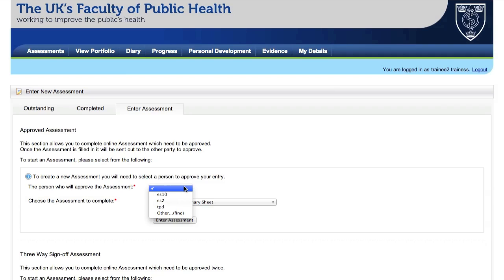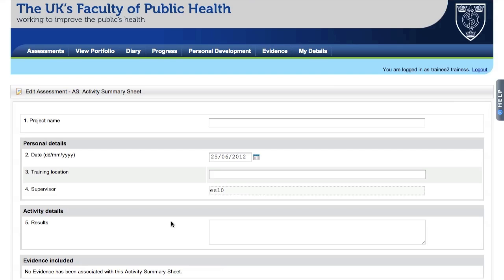In this case, I'm going to choose supervisor ES10, which is the supervisor account I've got the dummy login details for. And then click enter assessment. So let's imagine that I've been asked to do a review of prostate cancer screening. And let's imagine that it was happening today and it was in T's.